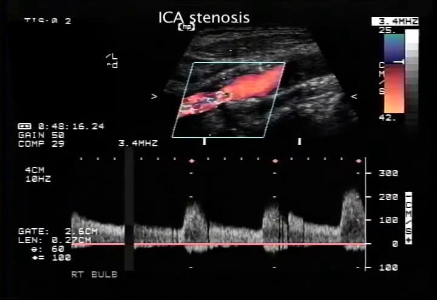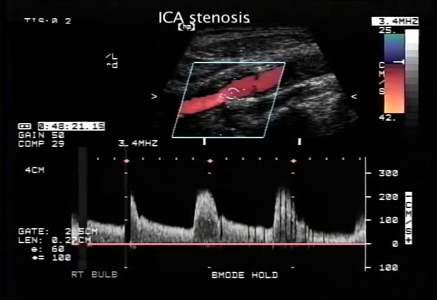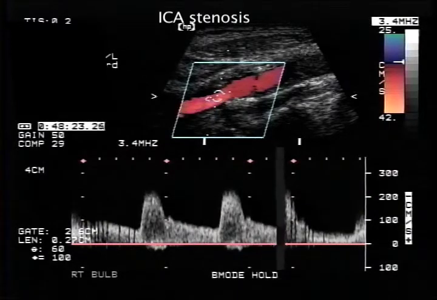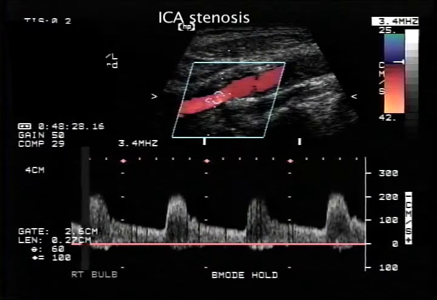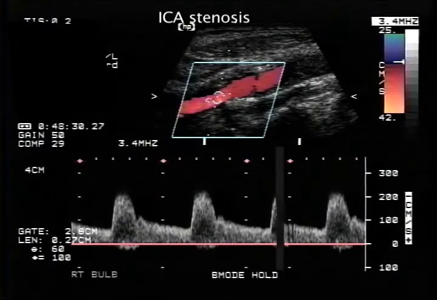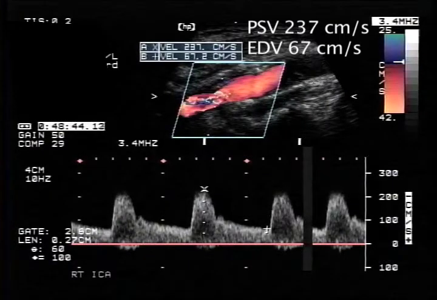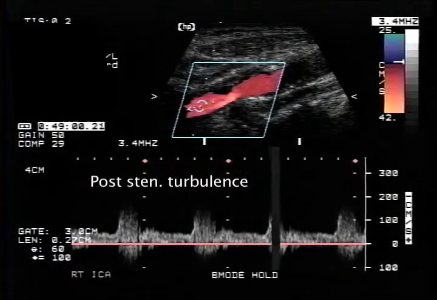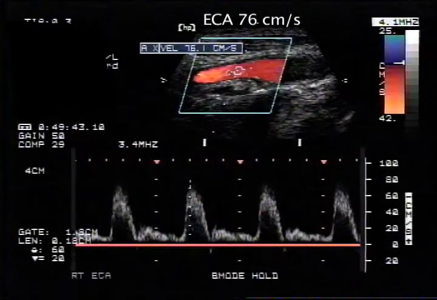So I spend a little time trying to identify the point of maximum stenosis. Starting to get a little bit cleaner window here on the spectral display. That's often the sign that you're in the jet stream. And here velocities are 237 and end diastole is 67 centimeters per second. And then, as expected, we're getting post-stenotic turbulence in the area distal to the lesion. Here's the ECA. That was unremarkable.